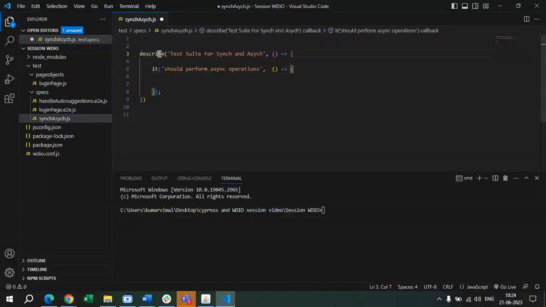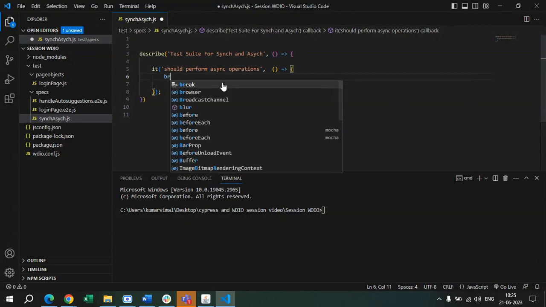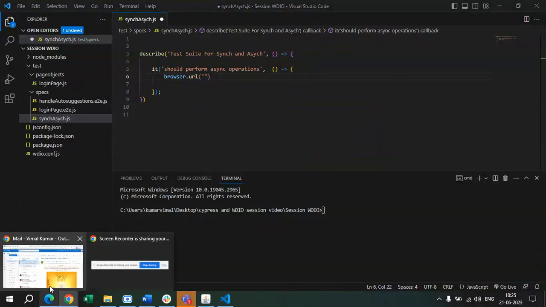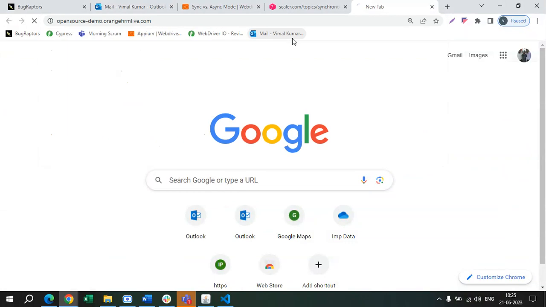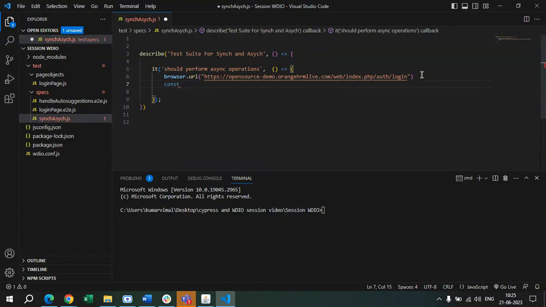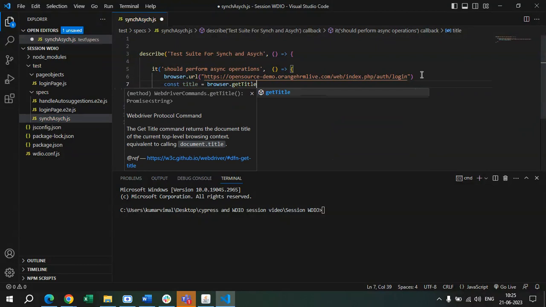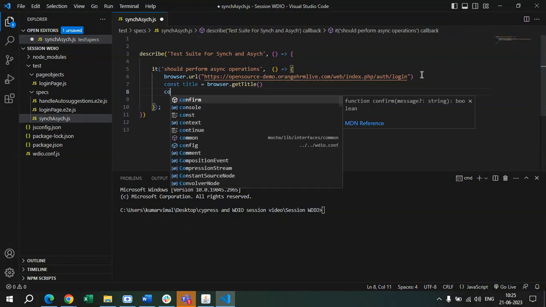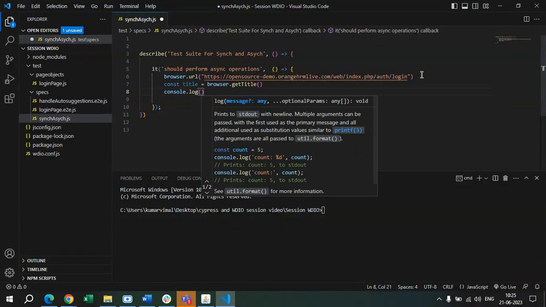First of all, I have this describe block and I have an it block. What I wrote here is browser.url, to move to a URL. I'll take a demo website like this, copy and paste it. Now I'll take a variable, const title, and say browser.getTitle, which is a method in WDIO that will fetch the title of your website. Now I'll simply print it with console.log(title).